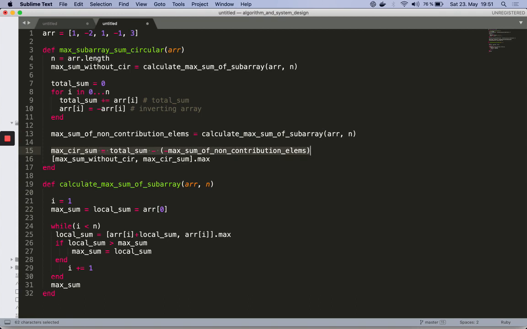It's gonna return the maximum sum of subarray which is not contributing for circular, and after that we're just subtracting it from total sum. So at the last step we are just doing the maximum of without circle and with circle, because it is possible that that is not forming a circle. So in that case we're gonna return the normal maximum sum of subarray.